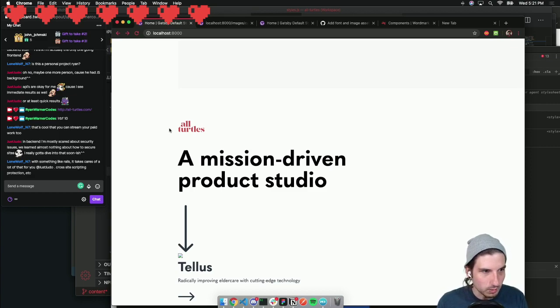In backend, I'm mostly scared about security issues. We learned nothing about how to secure sites. Yeah, I definitely learned a good amount about that when I was in school.